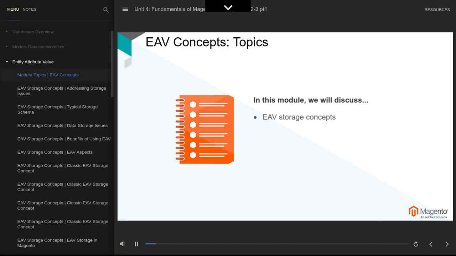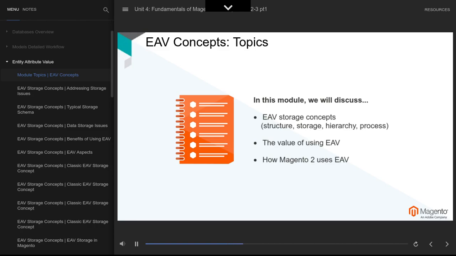We now shift to a discussion of entity attribute value concepts in Magento 2. This module covers the EAV database storage approach, which tables are part of the EAV concept, and how these tables are related to each other. This module also describes the PHP classes that make up the EAV implementation and how they interact. In this module we will discuss EAV storage concepts, the table structure, the class hierarchy and the process, the value of using EAV, and how Magento 2 uses EAV.